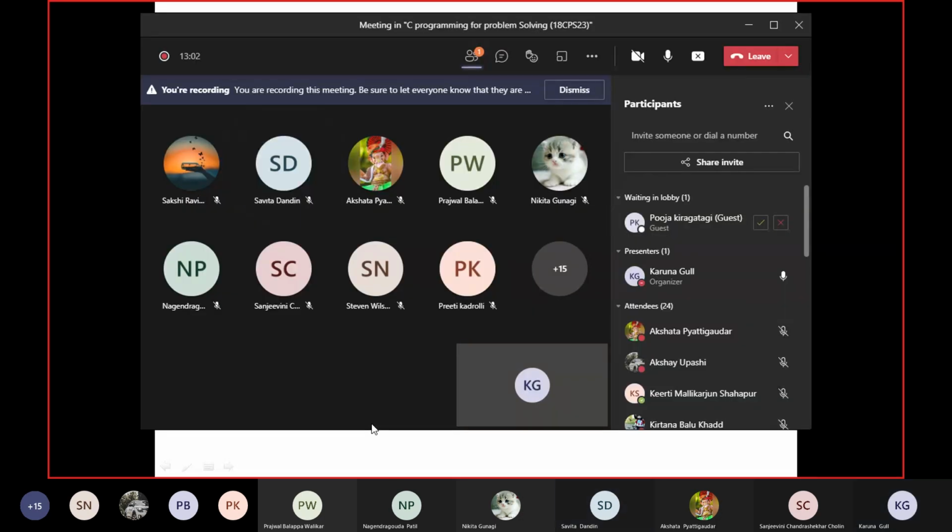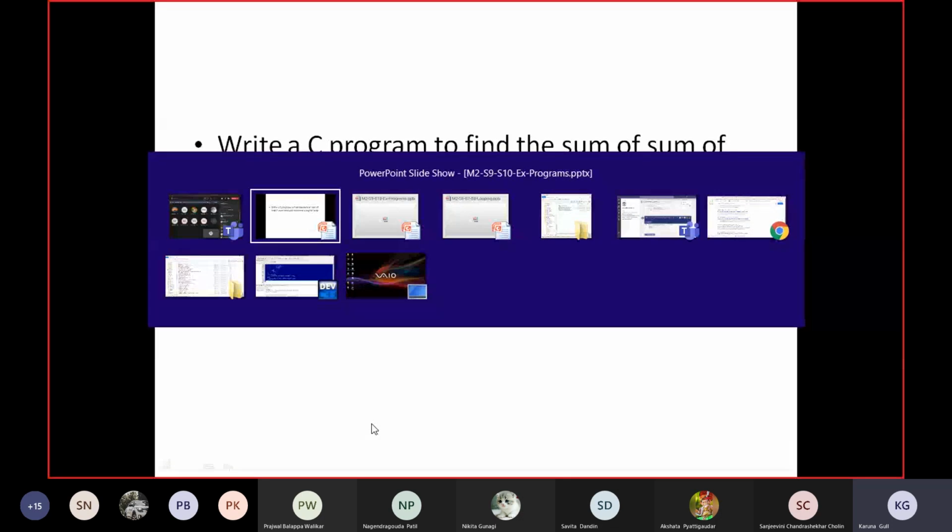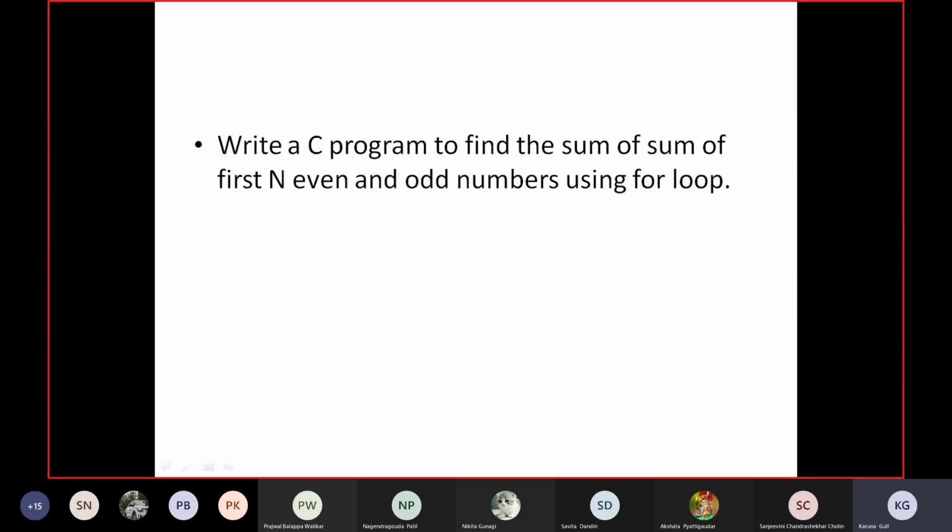Yes, ma'am. Is anyone interested in saying the logic of this? Whatever logic you are going to say, I'll type the same logic in the program and we'll try to find out the output of that. Anyone? Tell me the algorithm. What are you supposed to do?